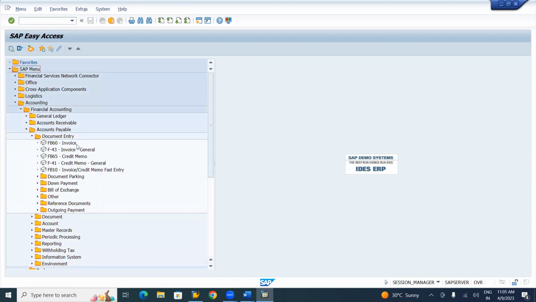So here you can see, for invoice, FB60 is nothing but single screen, and general is nothing but double screen. For credit memo we don't have anything, which means single screen. For F-41, general. It's a debit memo. Don't forget this, as we discussed earlier. We call it a debit memo. FB65 is the credit memo. So double click here.